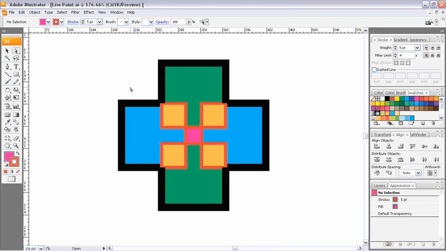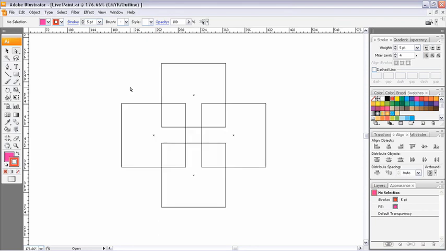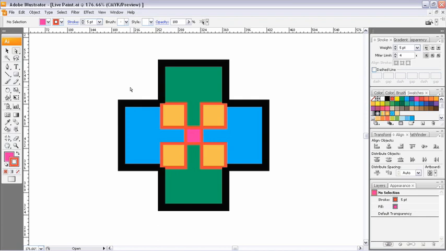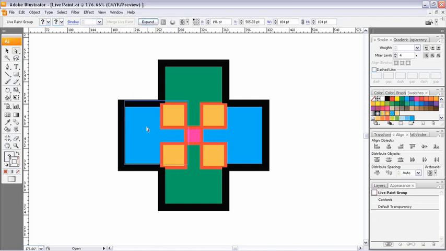Speaking of preview, I'm going to go into my outline mode here, Control-Y, Command-Y on the Mac. And there's what Illustrator is seeing, just these regular plain old rectangles that we had started with. I'll go back into my preview mode, Control-Y, Command-Y. So that's what Illustrator is seeing, is just these regular old objects, and I'm getting this live paint on top of these objects wherever they overlap and intersect. So it's kind of a cool concept.